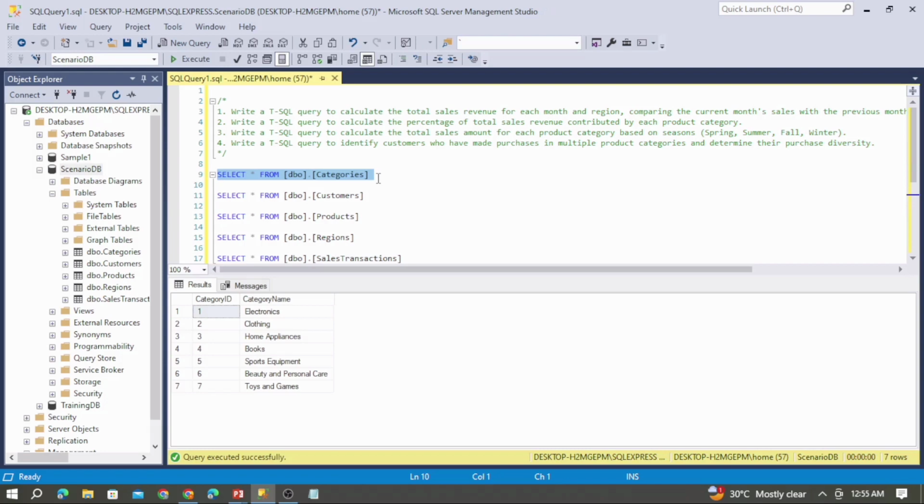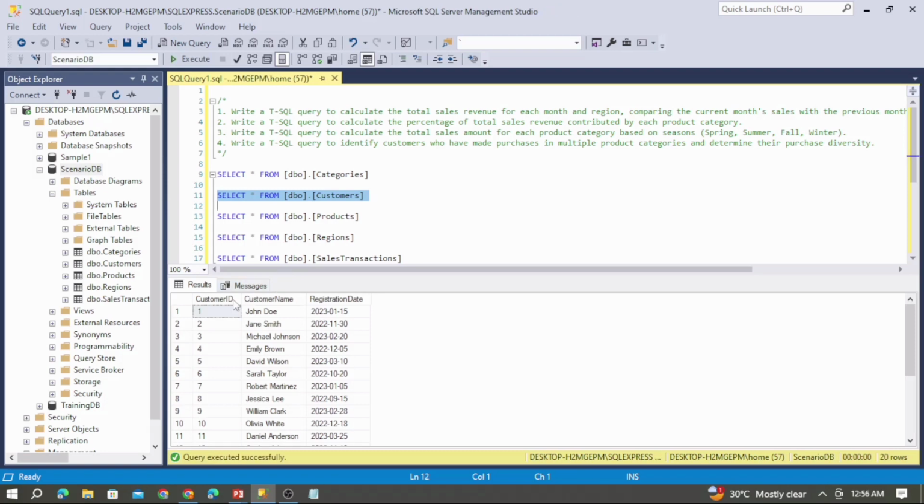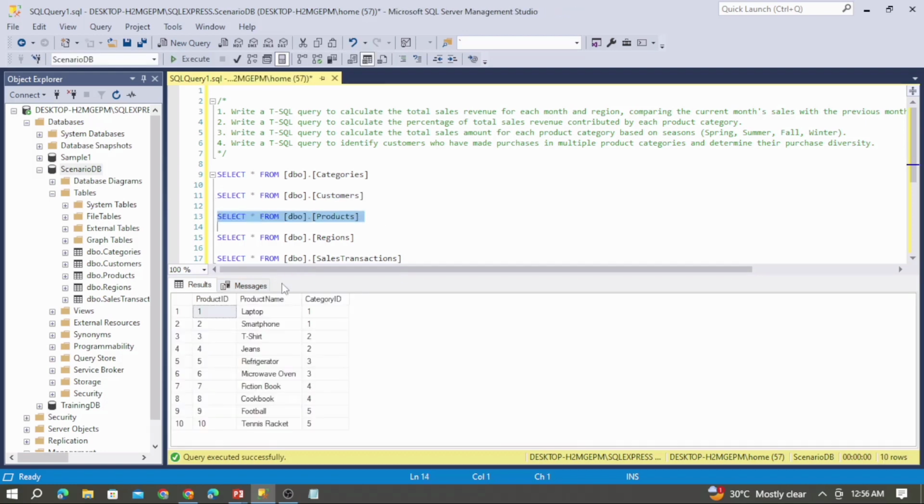This category table contains the category information. There is a category ID along with the category name. Based on these categories the products will be mapped. Let us see the customer table, which contains the customer information. There is a customer ID along with the customer name and the registration date. We have a product table which has the product ID, the product name along with the category, which has been mapped to the categories table. The category ID is a primary key in the category table and it is referred to as a foreign key in the product table.